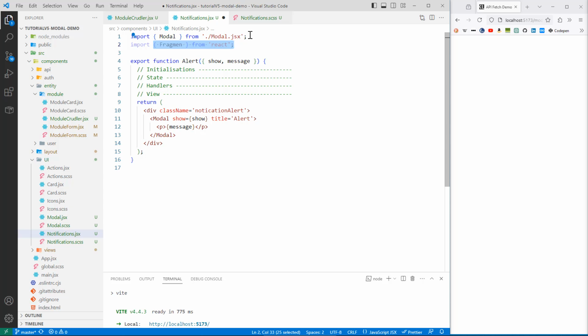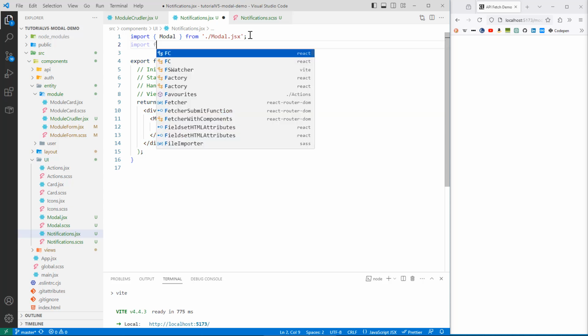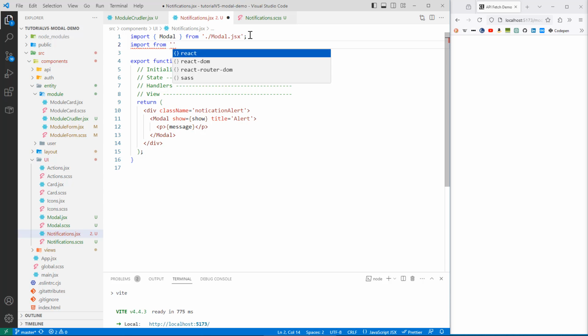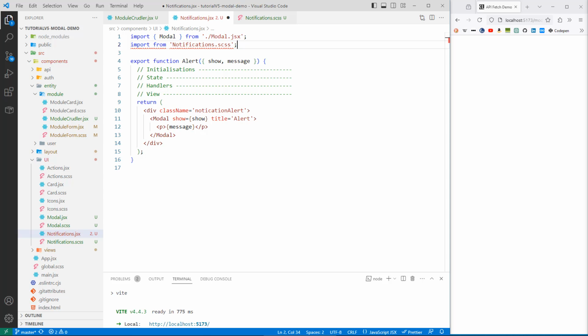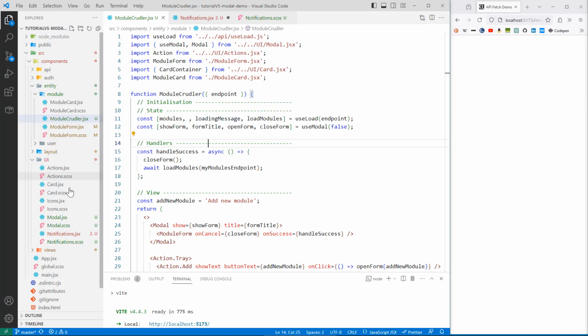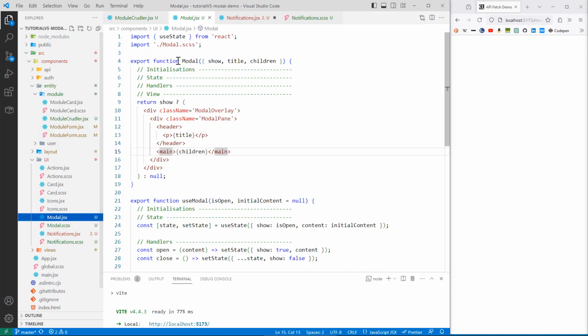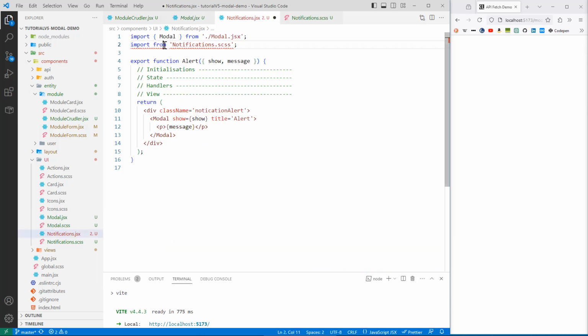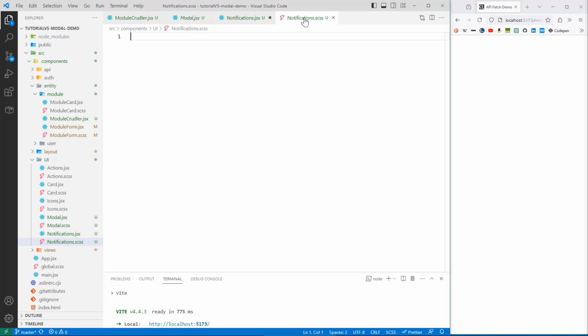Silly me. Import from notifications.css. Right. Now, there's an error there. What have I done wrong? Oh, not from. Silly me. Not from. So we import the styling. Okay. So we're going to do the styling.